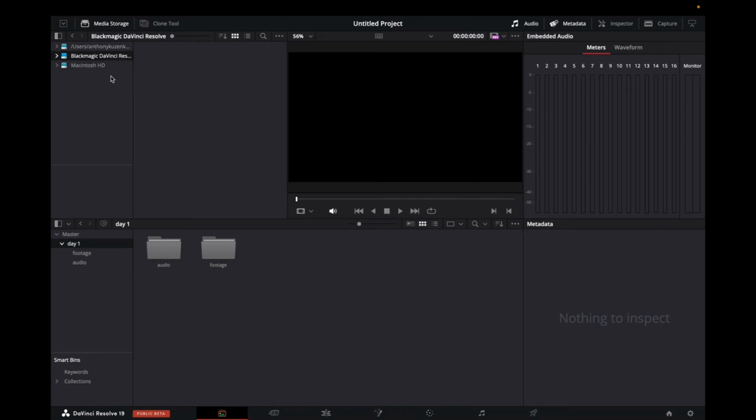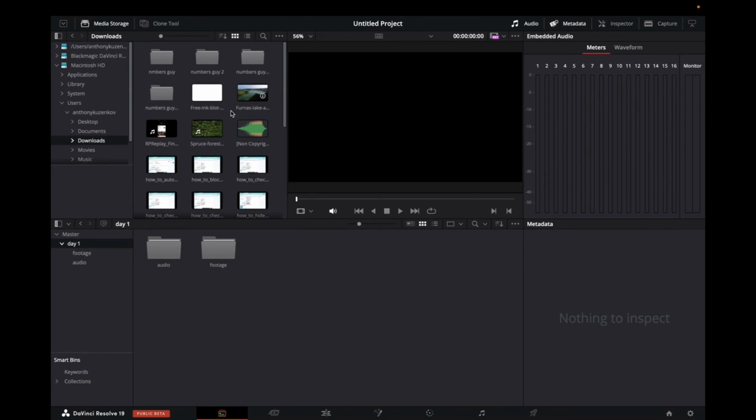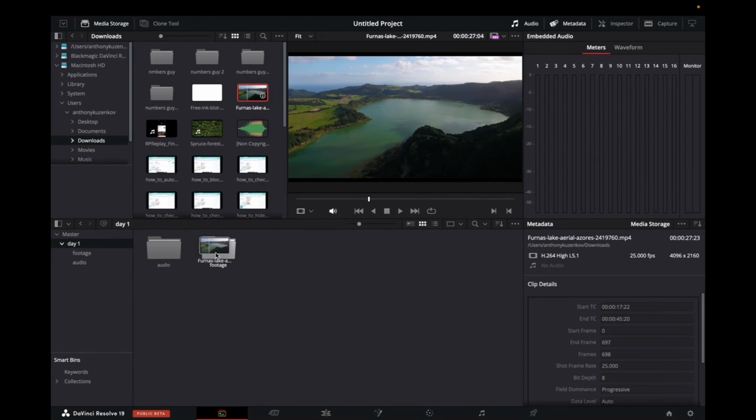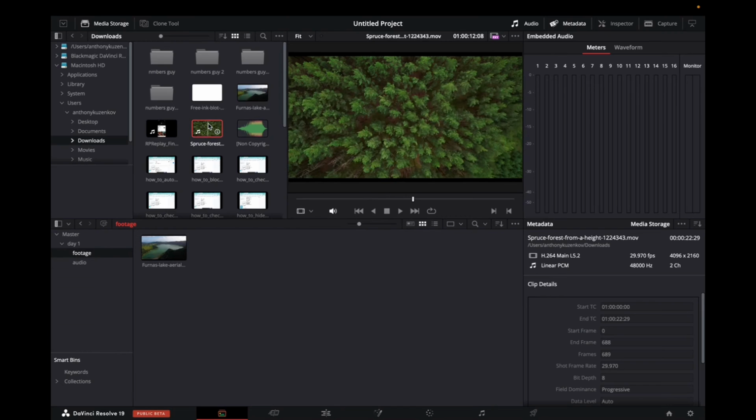So now that we've organized and created our bins, what we do is we go to the project manager. Right now I'm on a Mac, so I want to access my documents or my downloads on my Mac. I click on Macintosh, open it, and then go to my profile name. And now I'm going to click on downloads, and I have all my footage in my downloads. So I'm going to bring it down, drop it into the footage folder.